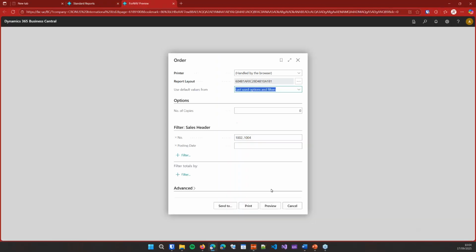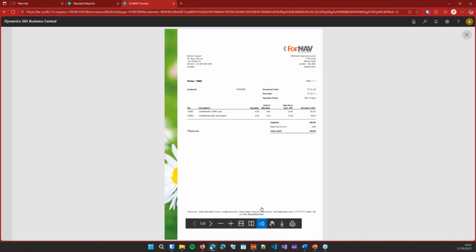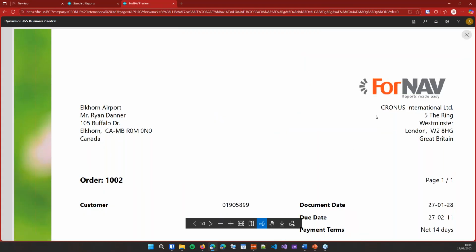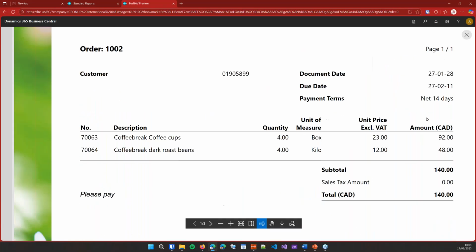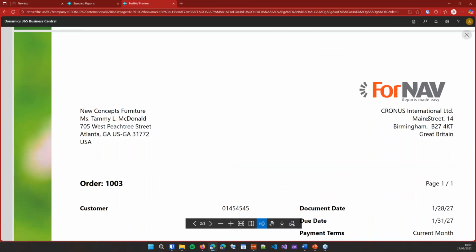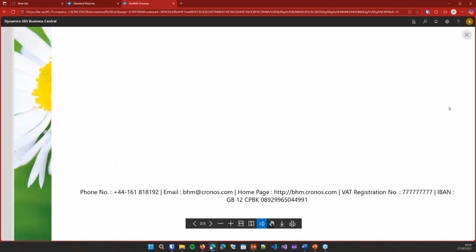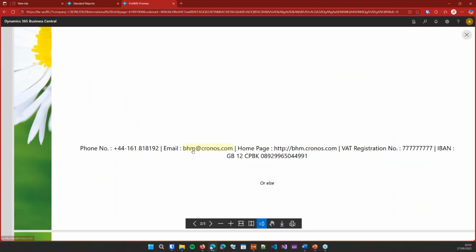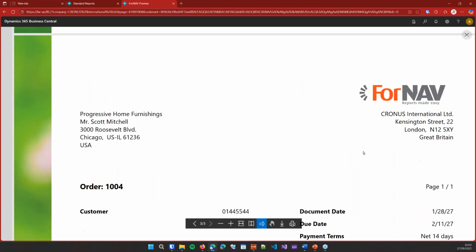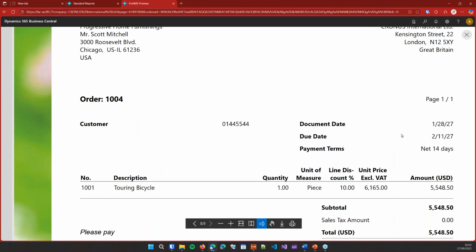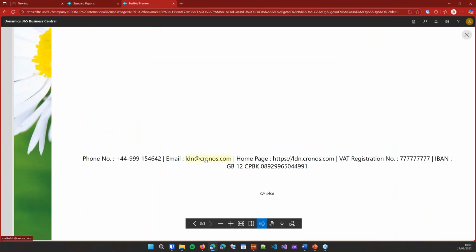If I preview the report, you can see for the first order, we still have the company information address because it didn't have a responsibility center. For the next one, we have Main Street 14 in Birmingham. And if we scroll further down, we have the Birmingham email and the Birmingham homepage. And the final one has the Kensington Street in London address, which is the London Responsibility Center, and it has the London email address and the London homepage.